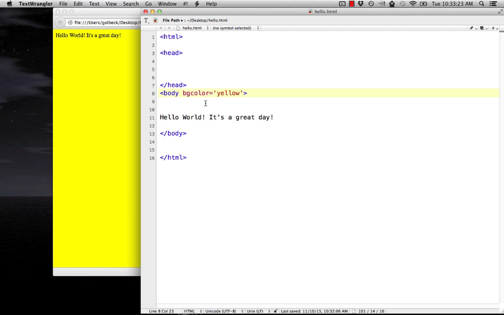One final note on this, your attributes, the name value pairs, always go in the start tag. So here we've got them in the body tag, but they never ever go in the end tag. The end tag is always just a slash, the name of the tag, and then the close bracket. So only put those things up in the start tag here.